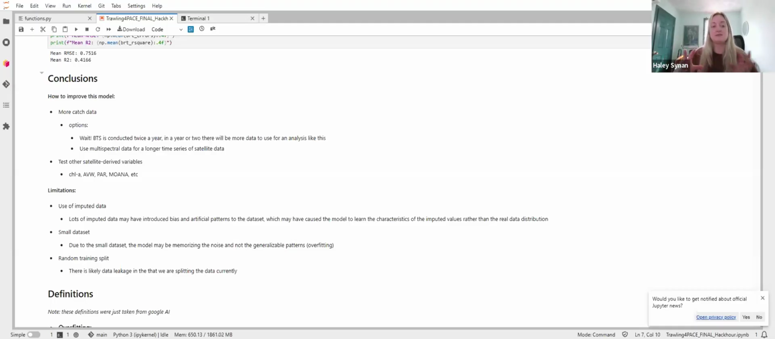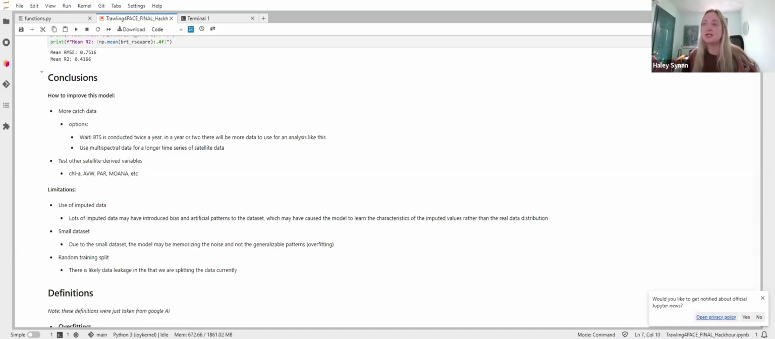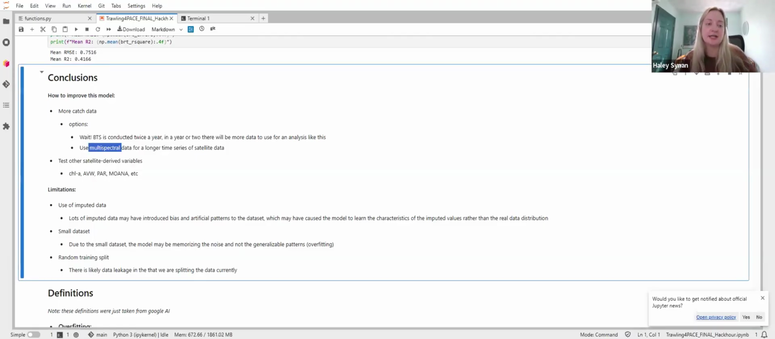So you can either wait, right? Like I said, the bottom trawl survey goes out twice a year, so in a year or two, there will be more data to use. Or, the bottom trawl survey has been going for decades and decades. So if you wanted to get a longer time series and use some more historical data, using a satellite that's been around for longer would get you a longer time series to use in your training. The downside there is you're only going to have multispectral bands available. But having more data again would help with that overfitting.